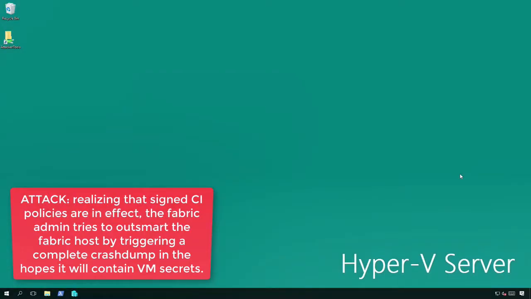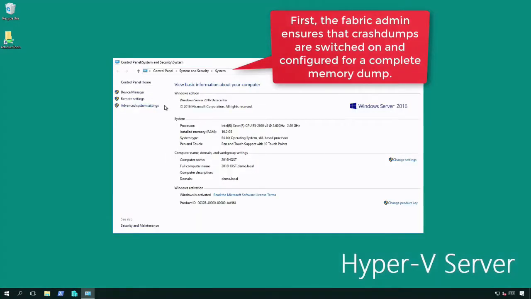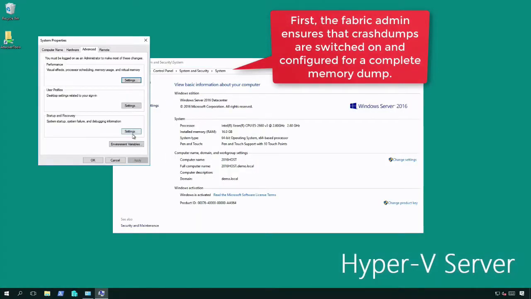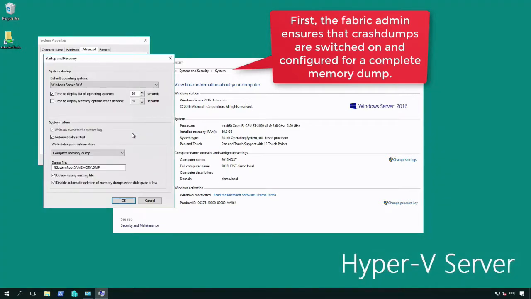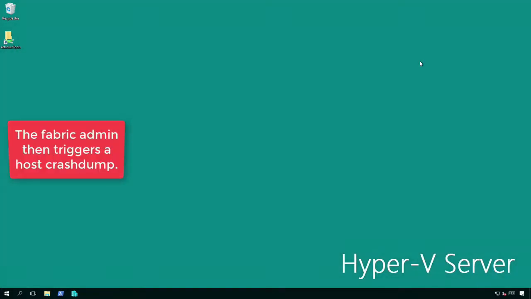So he knows that he's got signed CI policies in effect, so he restored the CI policy using an offline restoration of the CI policy. That's the only way of getting it back to boot. He then tries to bypass all of these systems by simply crash dumping the Hyper-V host. So he ensures that crash dumps are switched on and configured for a complete memory dump. This does include all the virtual machine pages. It doesn't include the hypervisor itself, but it does include VM memory.